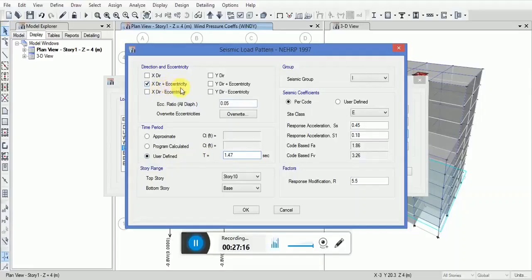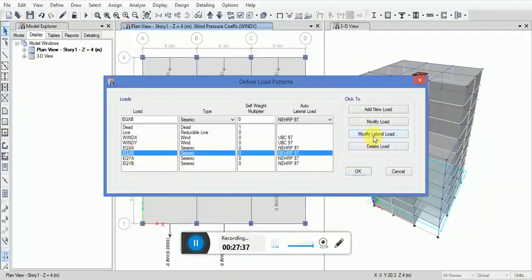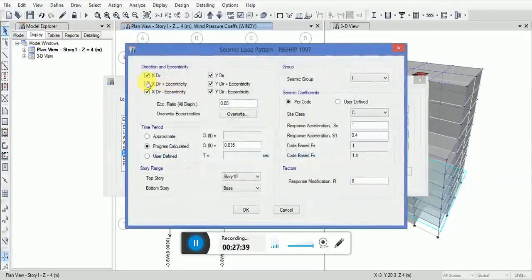X direction plus eccentricity. Response will be 5.5. Click on OK. Now go to this modify lateral load, change the direction, X direction minus eccentricity.